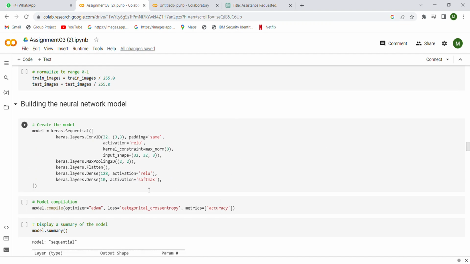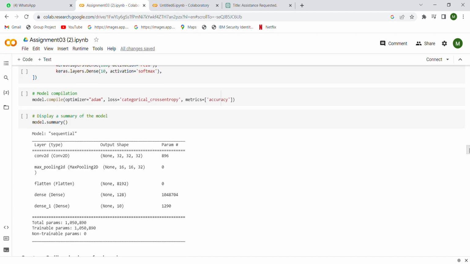So I have built that. As you can see, I have used the convolution layer, max pooling layer, flatten layer, the ReLU activation, and the softmax one over here. After that, I compiled the model, and in that the optimizer, the categorical cross entropy loss, and the metric accuracy. After that, we have to display a summary of the model.